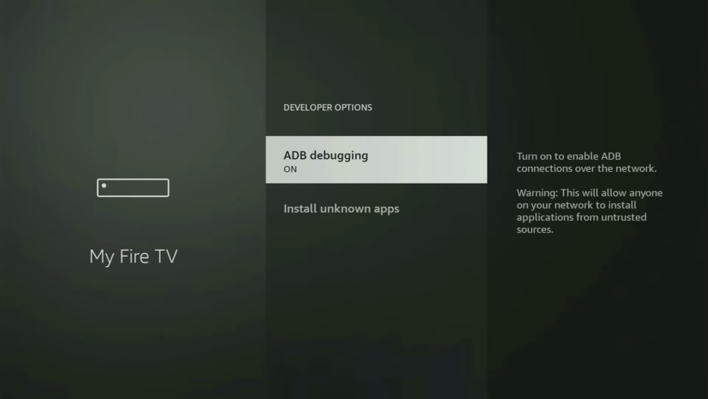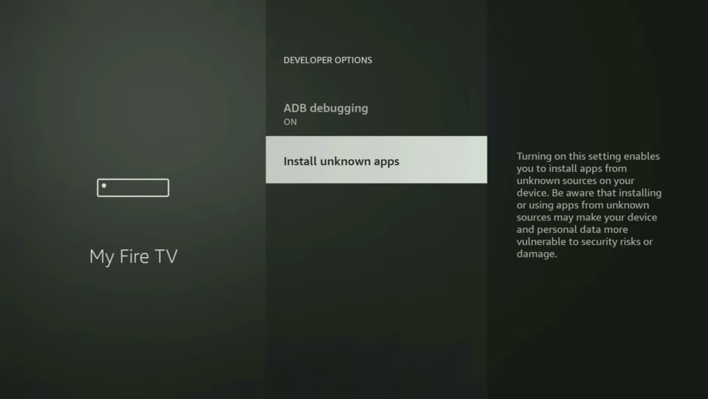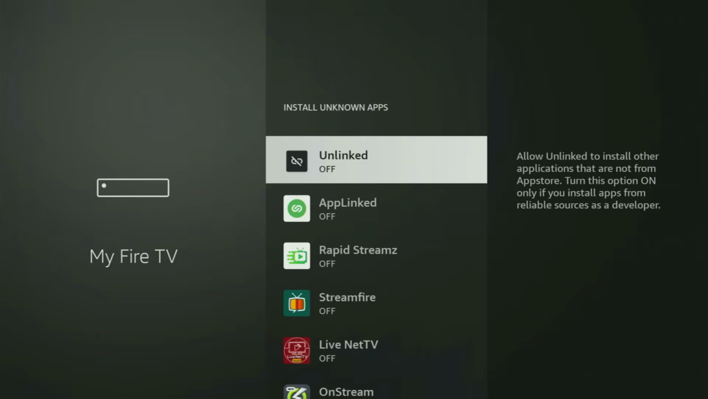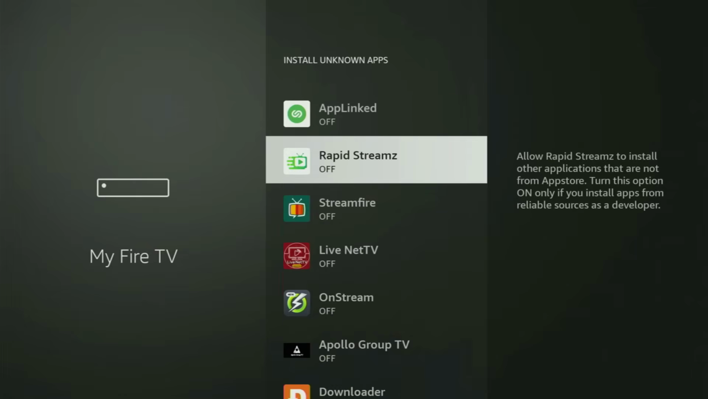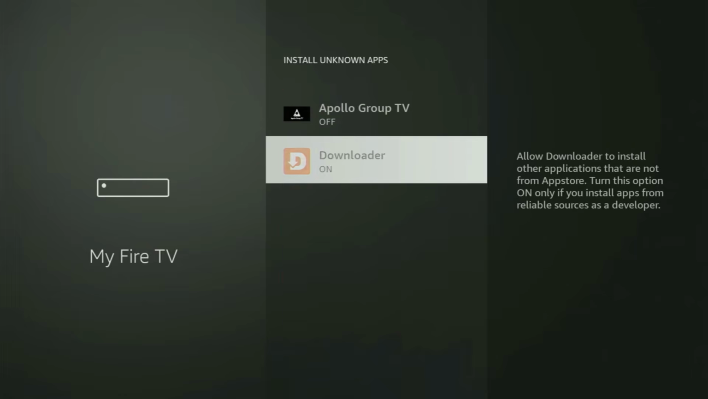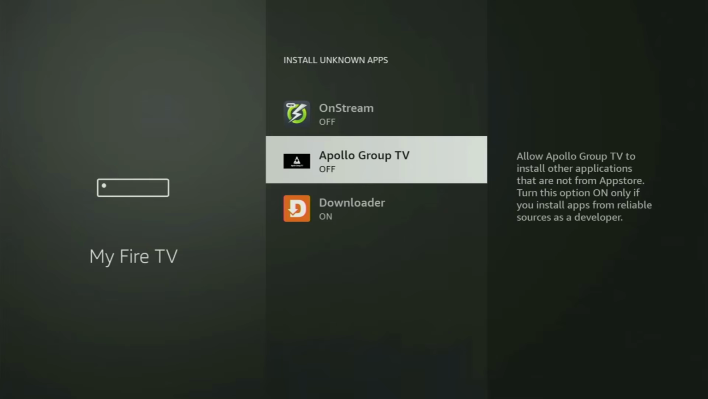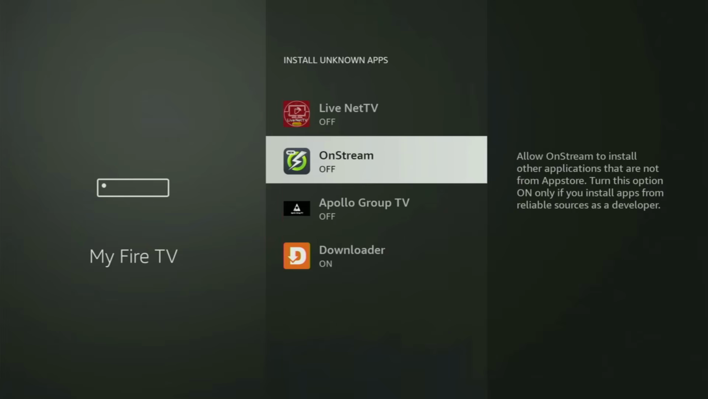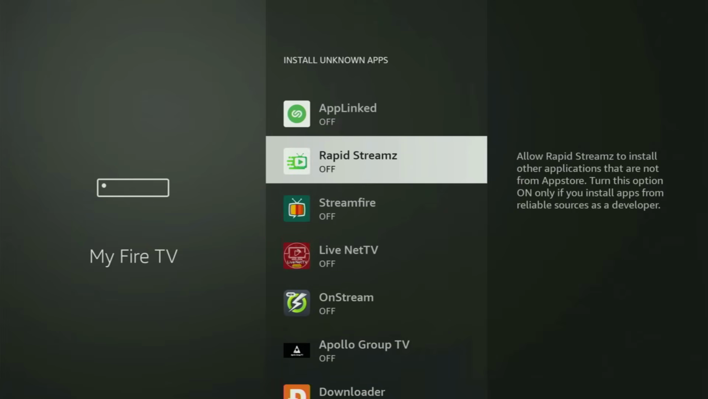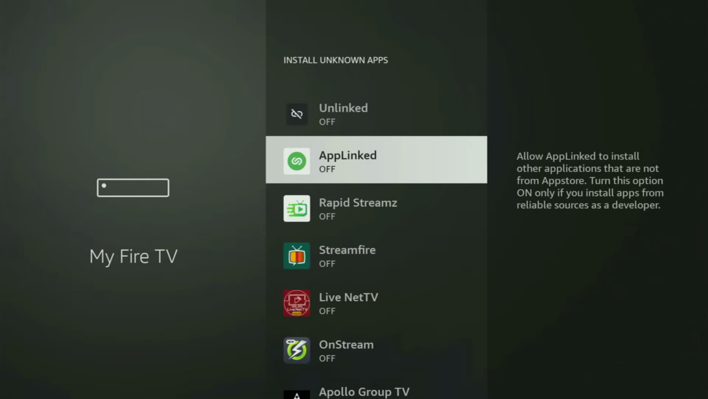Open them, make sure to turn on ADB debugging, then go to install unknown apps, open it, and in here, what you have to do is locate Downloader and turn this option on. So what it does, it's going to allow you to install other applications from the internet and not necessarily only those apps which are available in your official Amazon App Store by default. And that's exactly what we're going to do right now.